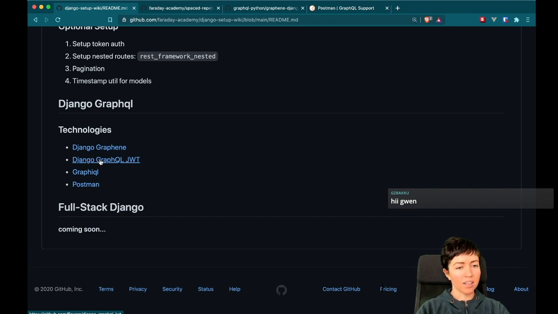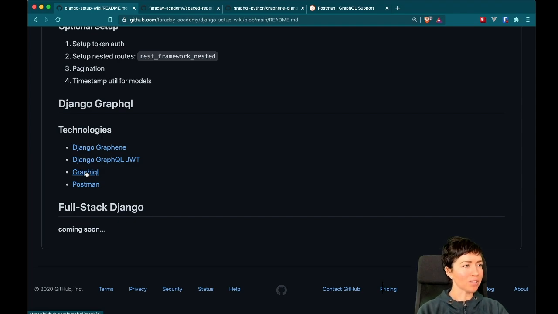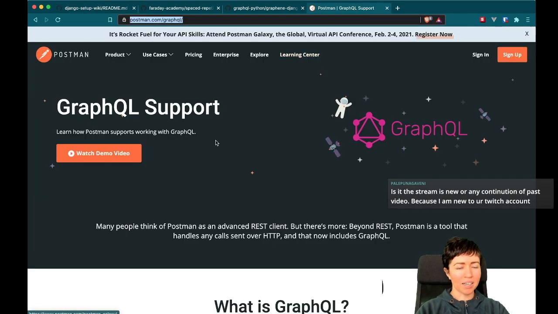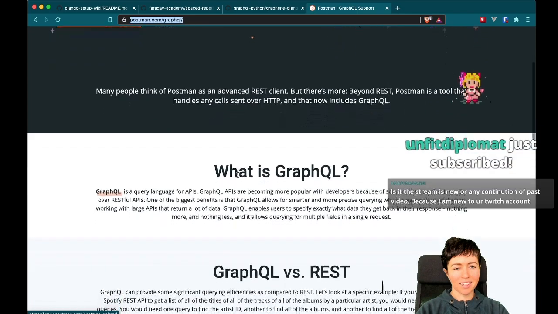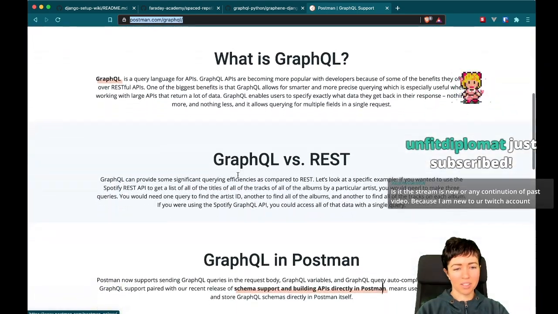I can use GraphQL JWT for authentication, and I think that sends the token in a header. And GraphiQL is just so we can navigate our API. I'm not sure if I'll get to that today. Postman we can also use for testing the API. I've never actually used Postman for GraphQL, but I was just reading that they have good GraphQL support, so I might try to figure that out today.